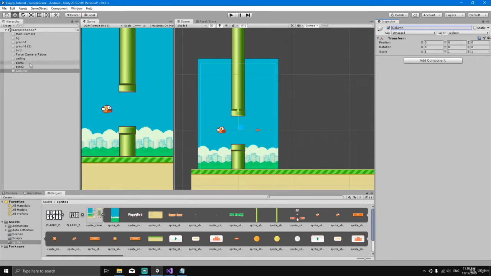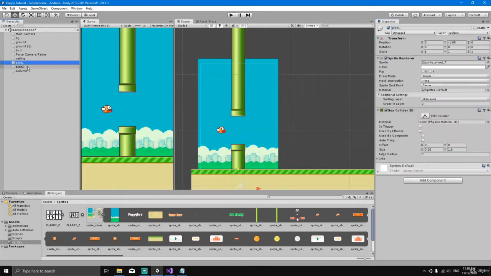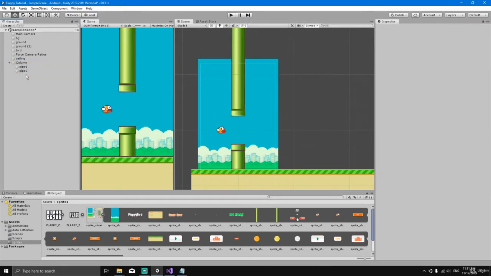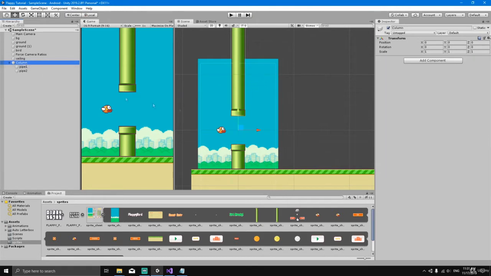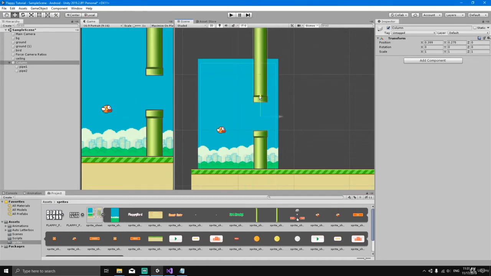Now we're going to select both pipes, holding control, and we're going to drag them to the column like this. By dragging them, we just made the pipes children of the column. So now if we move the column, we can see that the pipes also move. Okay, now that we have our column here, we only need to make it move to the left.